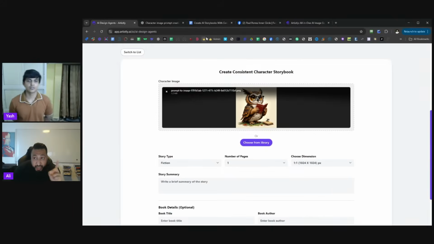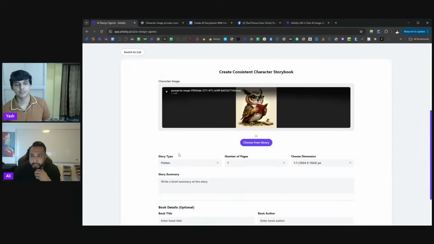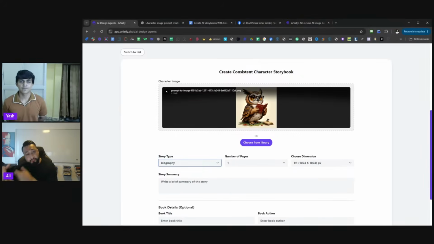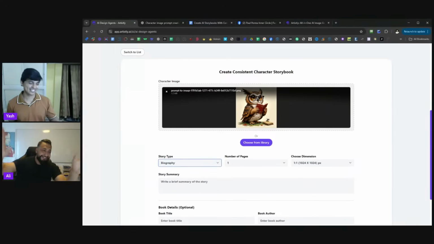Now, the story type, so if I come back to my document, it's biography. I come here and I select biography. The reason we're selecting the story type, the way Artistly or the AI is set up, it will create a story based on that story type, okay? Don't ask about the mechanics of it. Yash is the brains, he'll understand. But the good thing is, just select it and let Artistly do all the hard work.